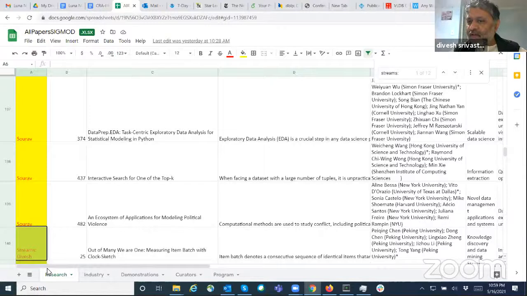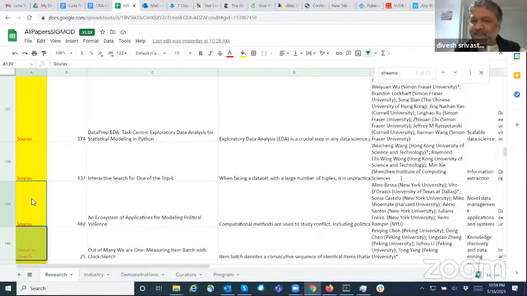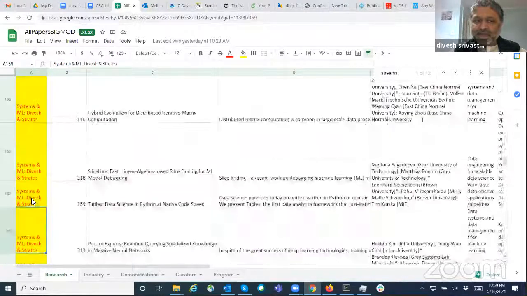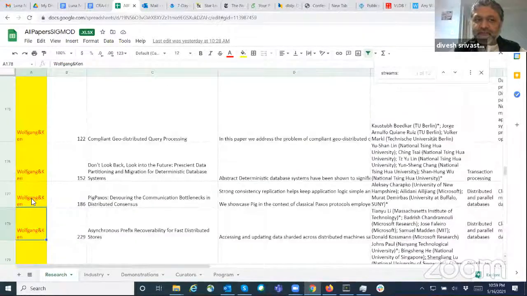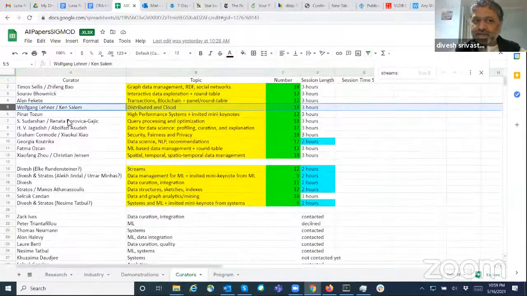And again, all the keys are based on approximate matching right now. We have not standardized it. So right now, for instance, if you want to see what is organized for the distributed plus cloud session, this is the key that is used here, Wolfgang and Ken, because these are the names of the curators of that session.